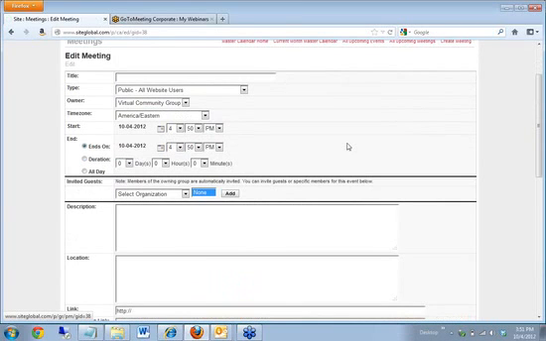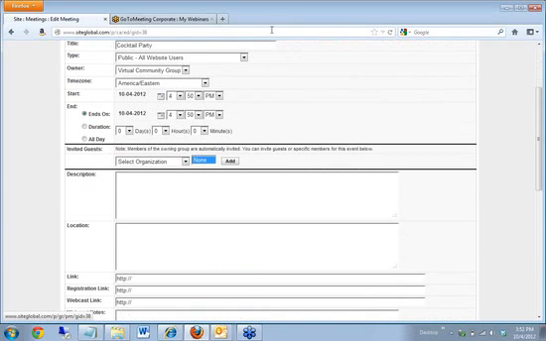So let's say I'm having a cocktail party. I can decide whether I want it to be public or private. Public means that any website user will be able to see it, and private means that only people who are part of your chapter or other people you invite down here will be able to see the event. So this one I'll leave public.